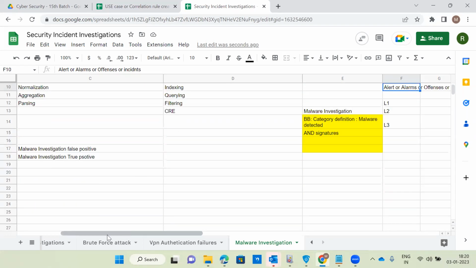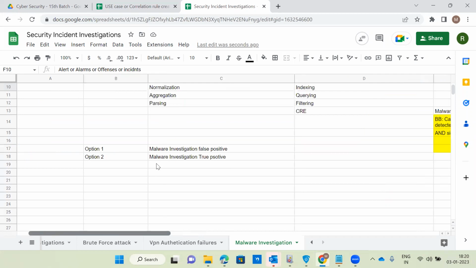Now, once that alert is generated, we are not sure whether it's a false positive or a true positive. Only after analyzing the logs will you come to know. Option one is a false positive malware investigation. Option two is a true positive malware investigation. A false positive is nothing but a fake incident. Nothing happened to our end user system, like a laptop, MacBook, or workstation desktop.